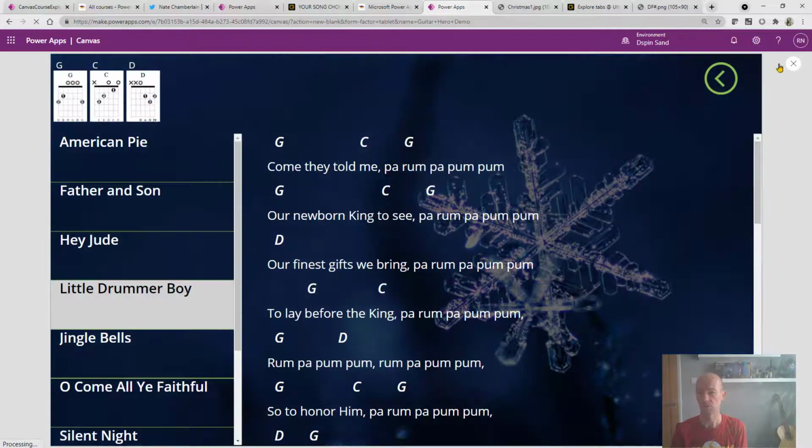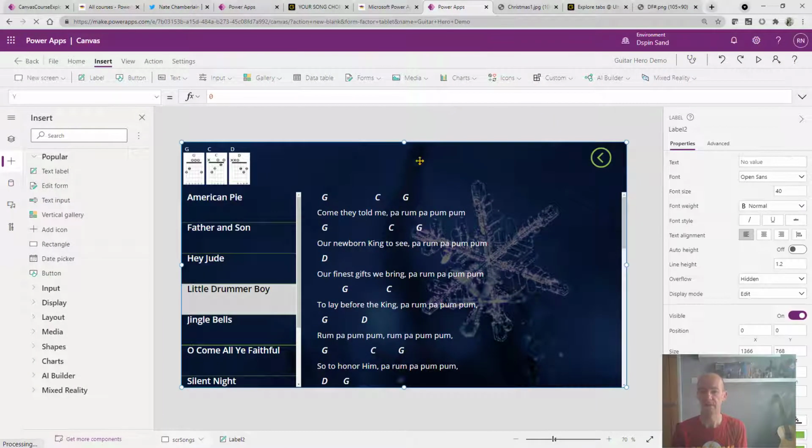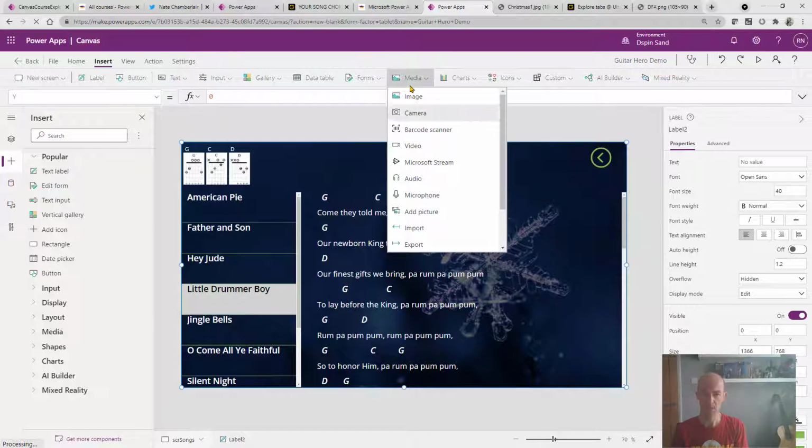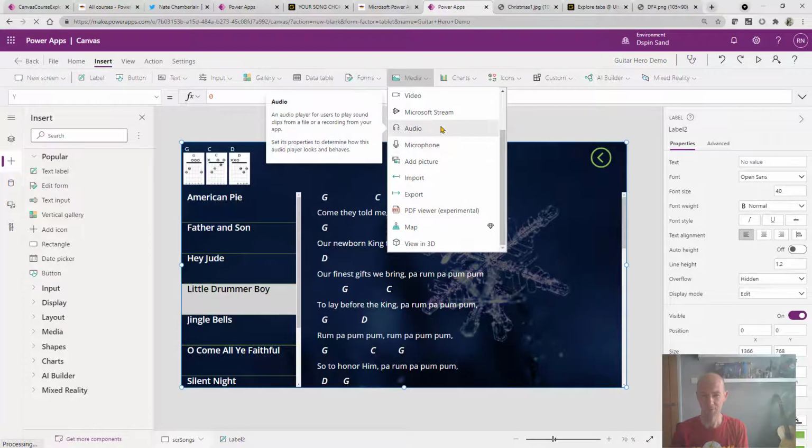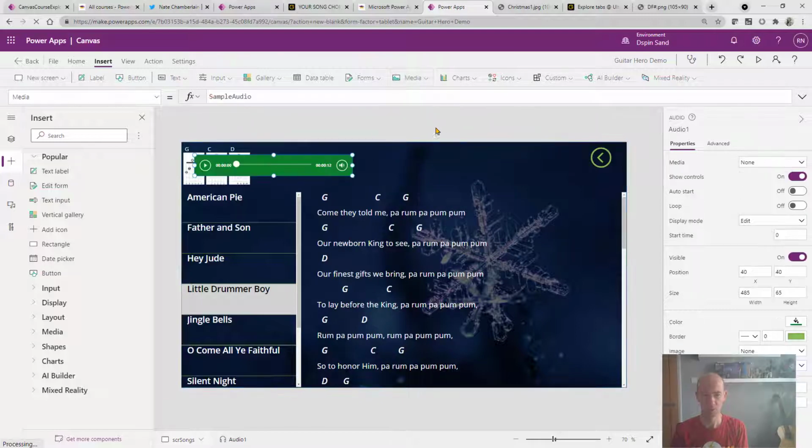So show songs, and then the final thing is that we want to actually get it to play the chord. So what I'm now going to do is go on to media, and I'm going to go and put, well, do you know what, I ought to know this, so let's put it in audio.